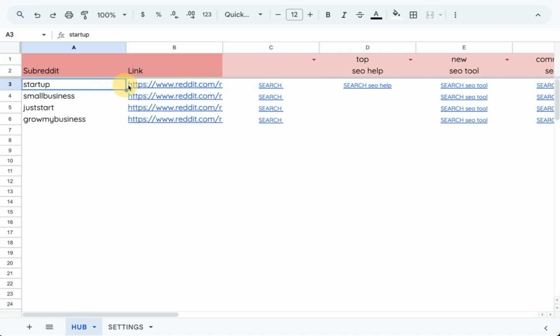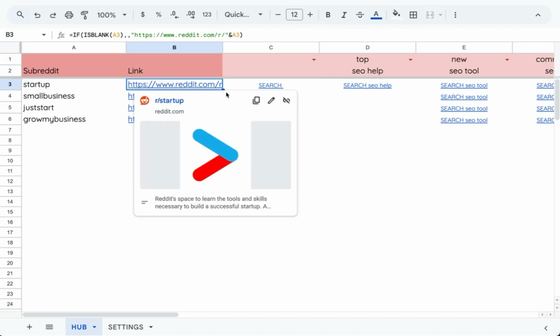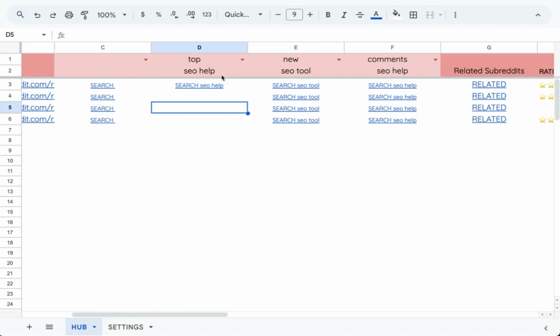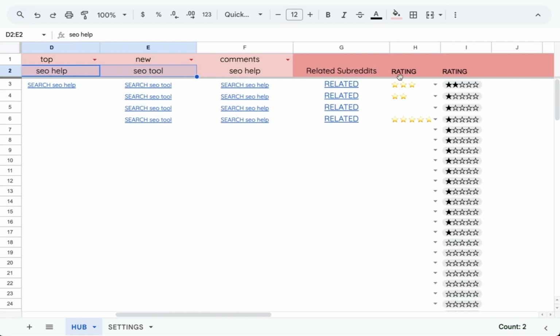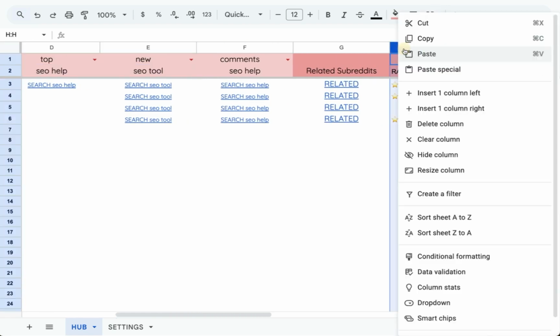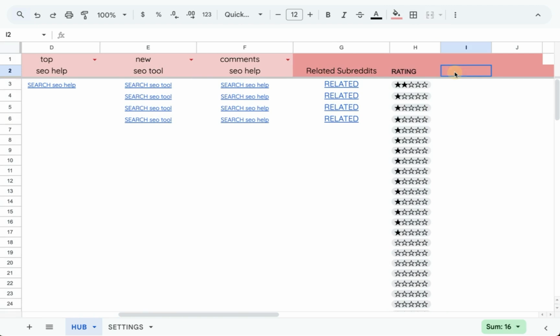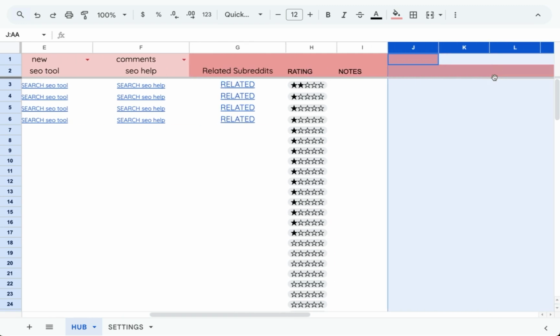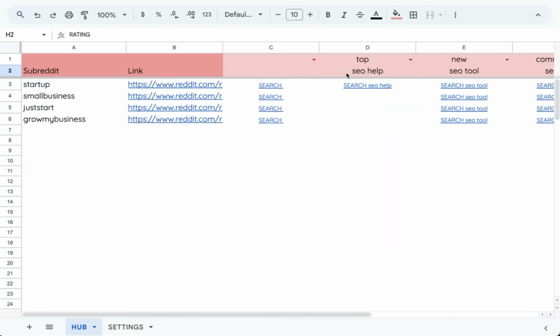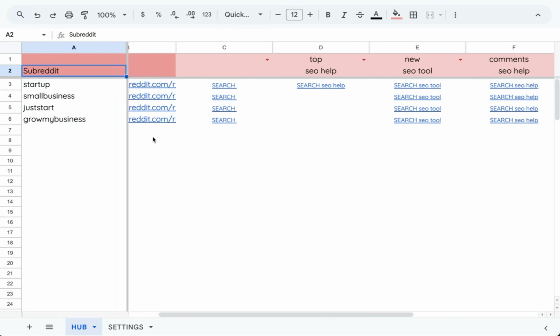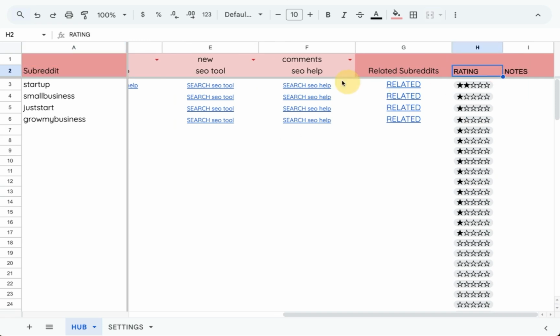But I thought this would be a really cool way to search and scan through subreddits, different keywords, ratings. We can add even, let's go with the rating there. Let's go with some notes here. And let's delete all of the other columns. There we go. And you can always do something like this, is freeze this first column and move stuff around.